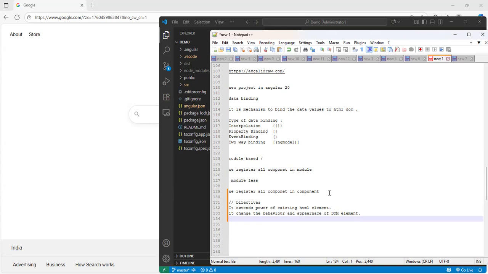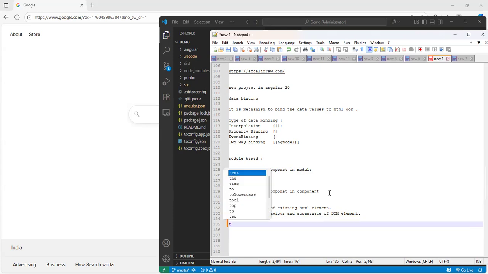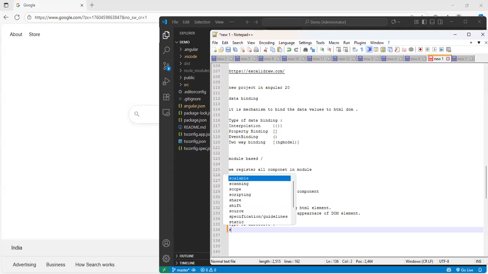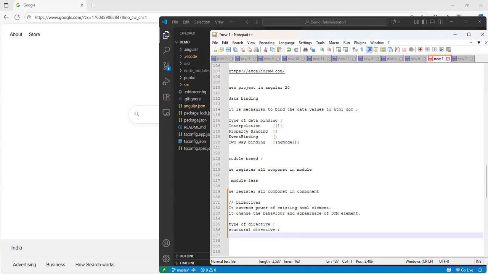Okay, there are different types of directives. First is the structural directive. Okay, we'll talk about the structural directive. Go to Visual Studio Code.